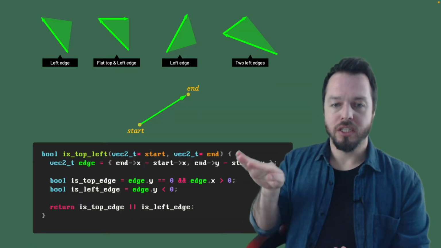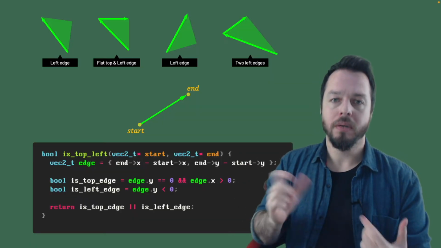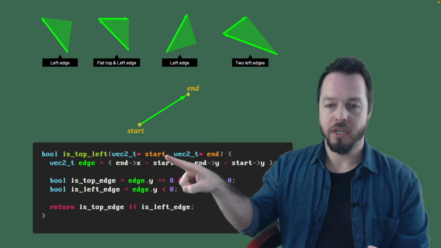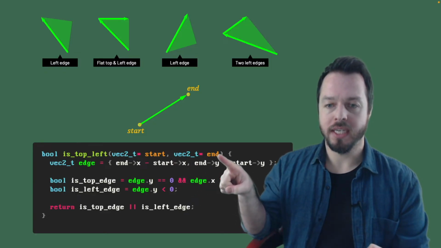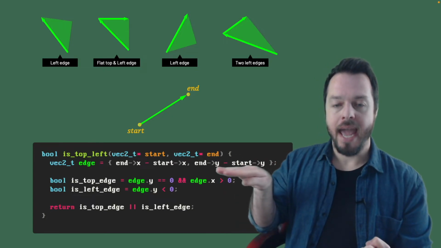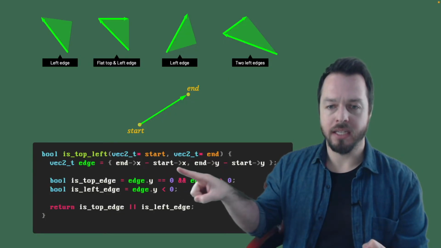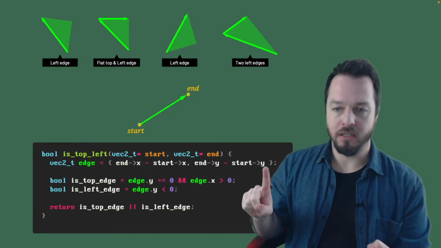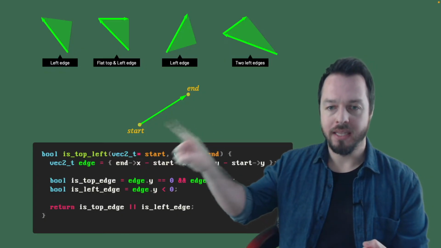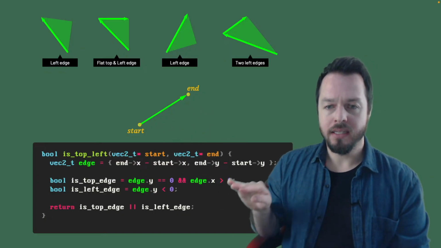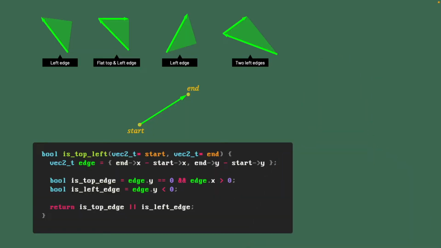So this code right here is going to be a Boolean function, is top or left, that receives a pointer to a vertex start and a vertex end. I am finding the edge between that start and that end, which is basically a subtraction, right? The end x minus the start x and the end y minus the start y. Just vector subtraction will give me this vector from start to end. And then the question is, how do I know if this edge is a flat top edge? And how do I know if this edge is a left edge? Because I have to return true if it is top or if it is left.